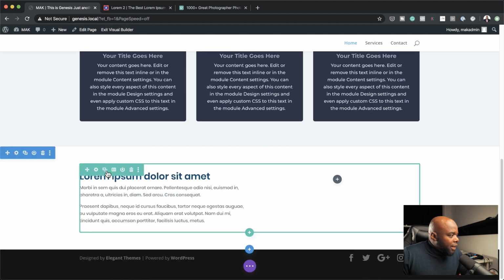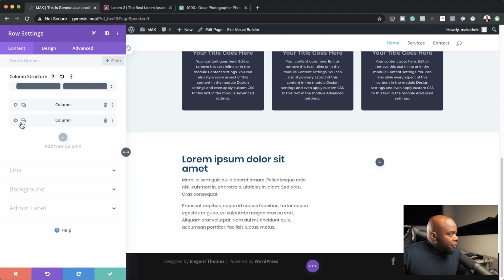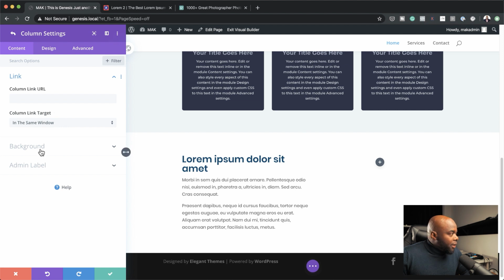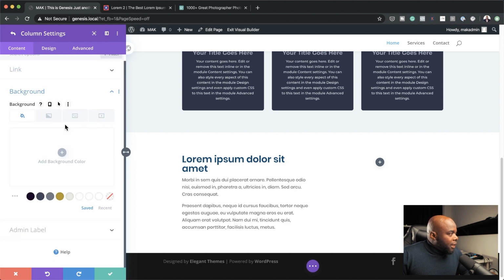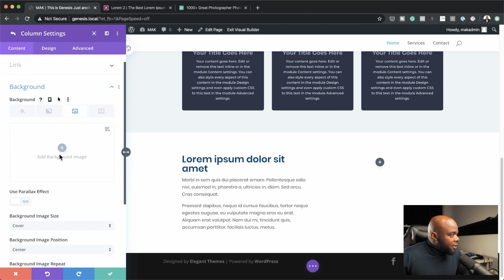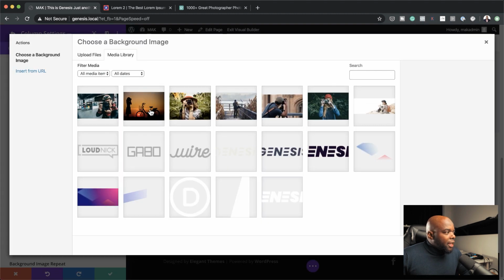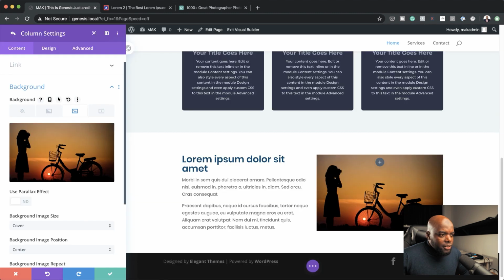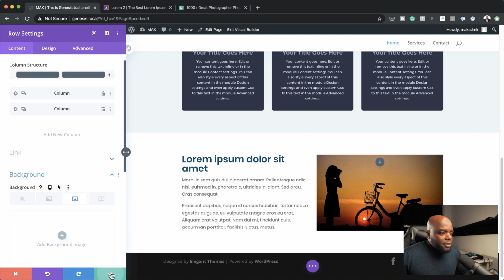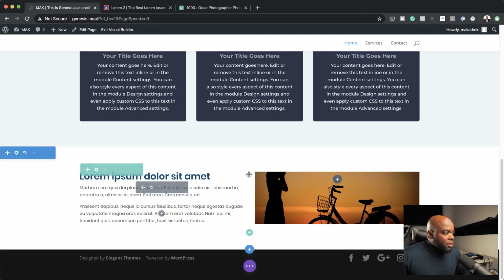And then over here now on our row settings, we're going to come over here to the column. And this is the second column, by the way. Click here on background, and we need to add a background image over here. So I'm going to click here on the third tab, click on this plus button here to add a background image. The image I'm going to add is, let's go with this one right here. Looks very interesting. There we go. So I'm going to save that, save this one more time.